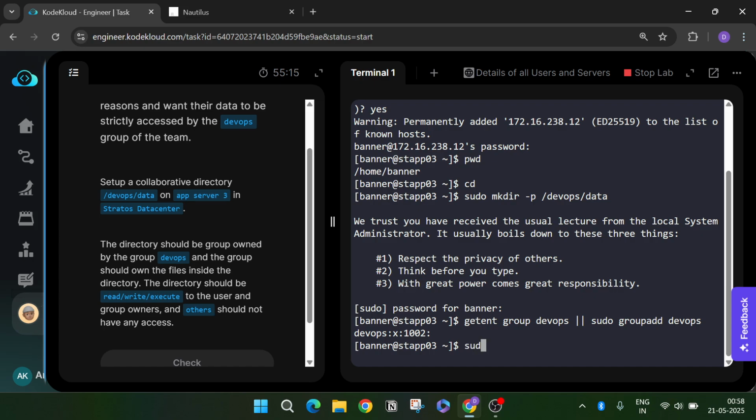Now we have to change the ownership: sudo chown :DevOps, which is the directory /devops/data, enter.